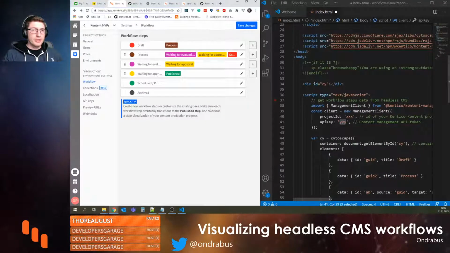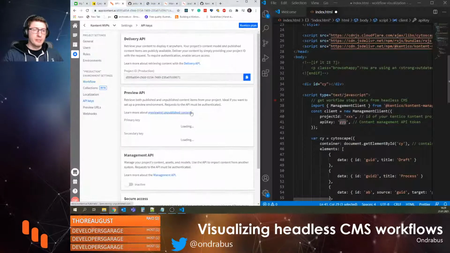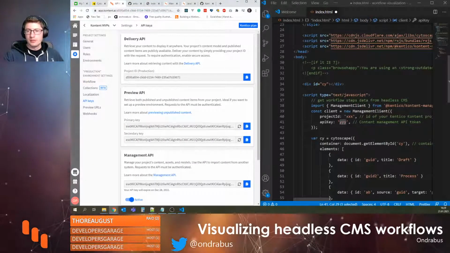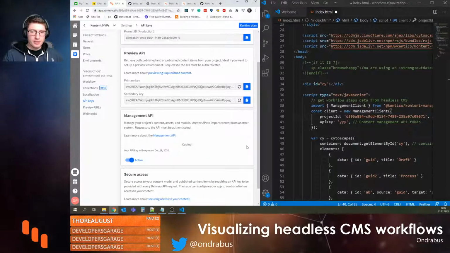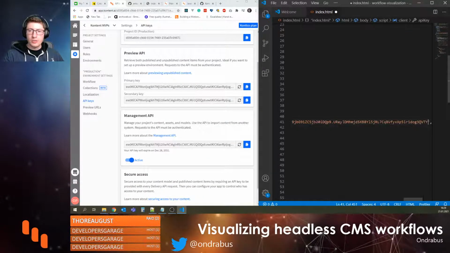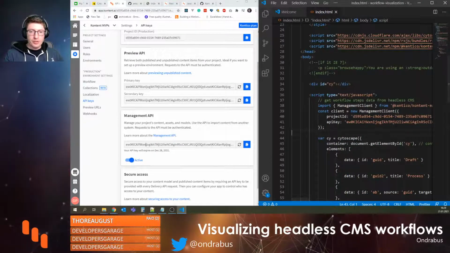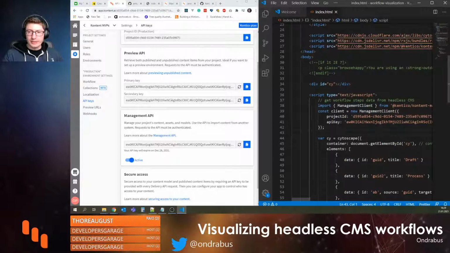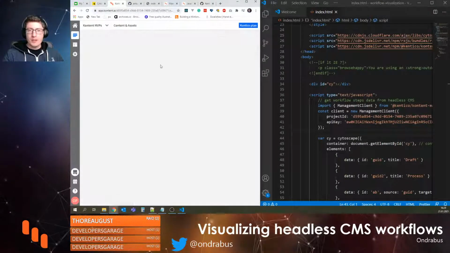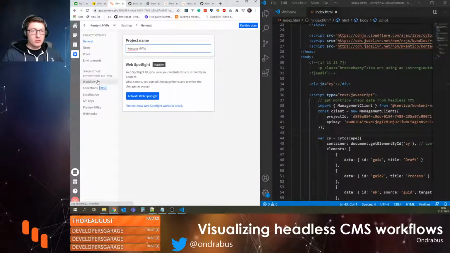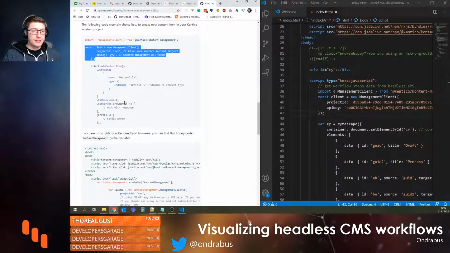So project ID is here, or also under API keys here. So I'm just going to put it there. And management API key, I'm going to copy that one. Don't worry, I'm going to reset it after this stream. So it's quite long anyway, so you can't really see everything here. So this should be good. Right, so we have that. Let's go back to workflows. And now we should be able to use the client.